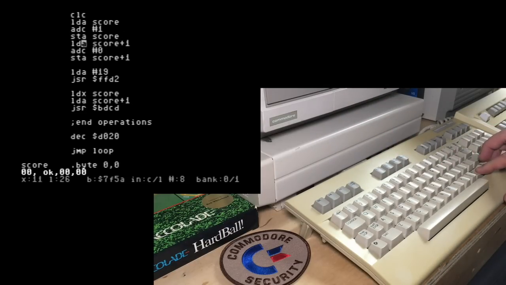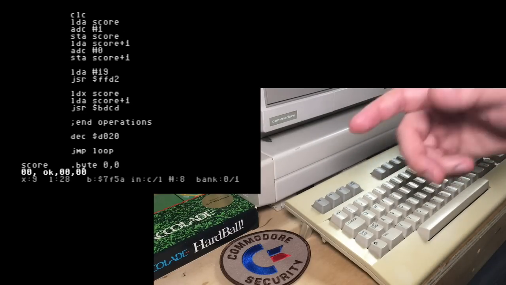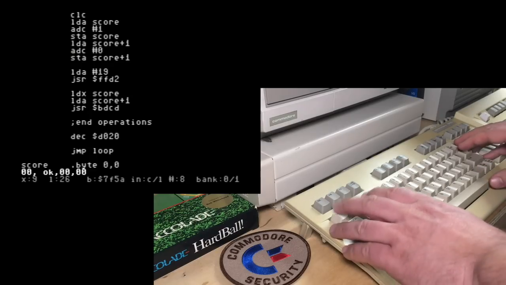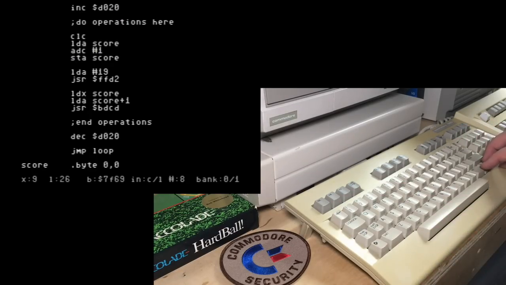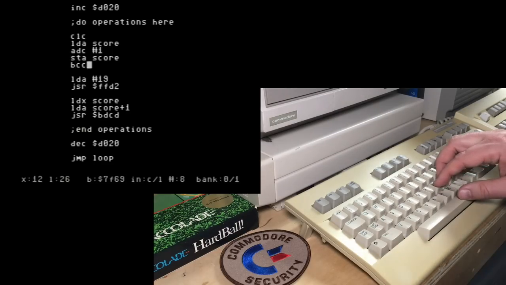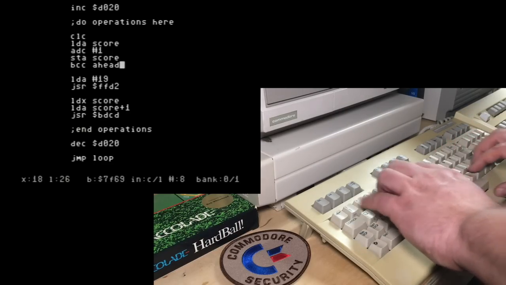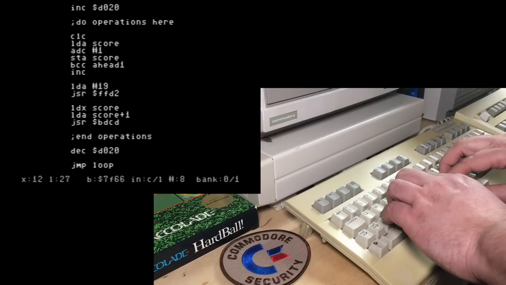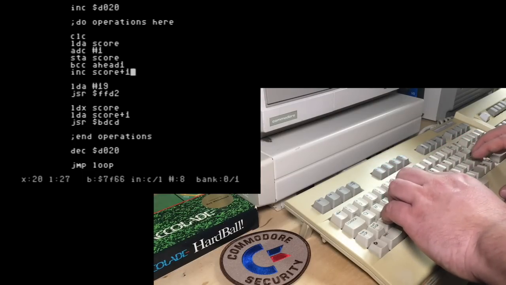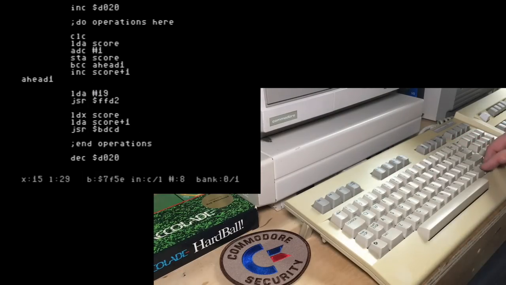And instead of doing all this code just to add 0 with a carry of 1, what we can do instead is get rid of these lines. That's, by the way, back arrow and delete, deletes a line. And then we can test if carry is clear, then jump ahead, and otherwise increase score plus 1, ahead 1. Okay, and so this does exactly the same thing.